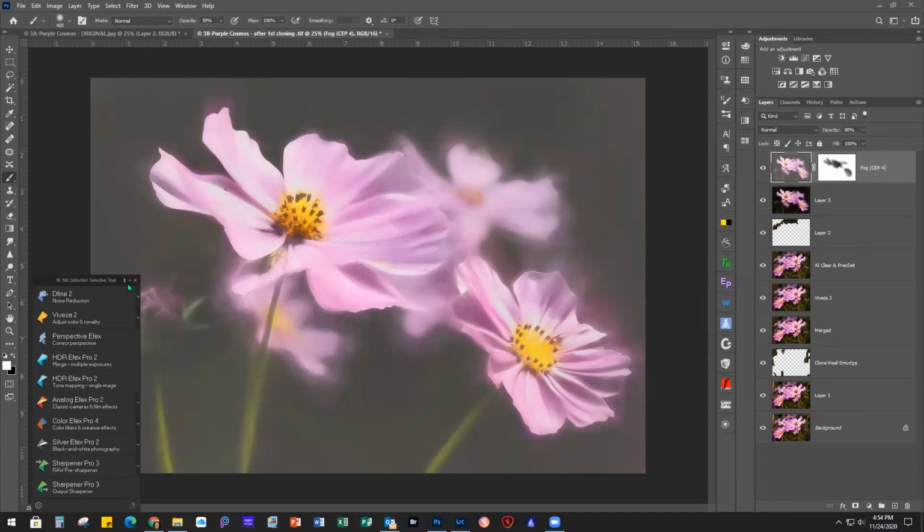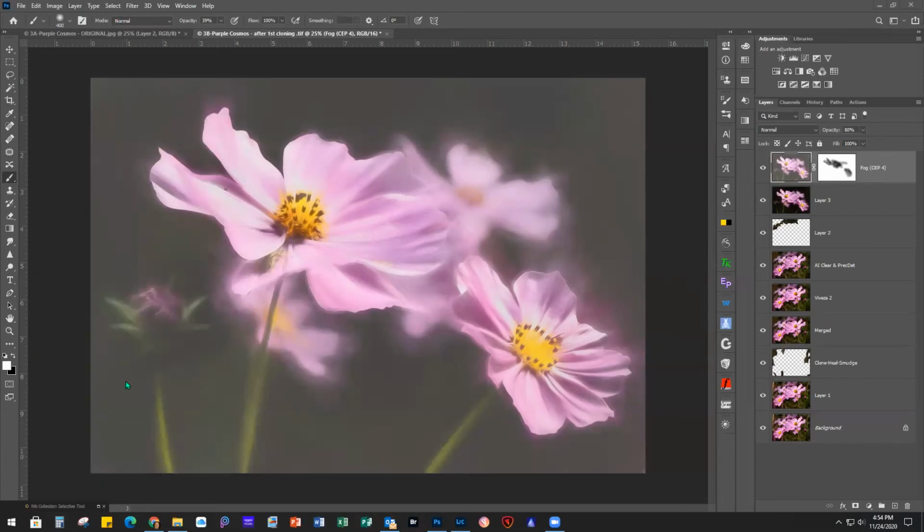Like most things in Photoshop and all these other programs, there's more than one way you can get to it. So I have this panel docked here, and you can move that around, but it seems to like docking itself down here, and that works well for me.